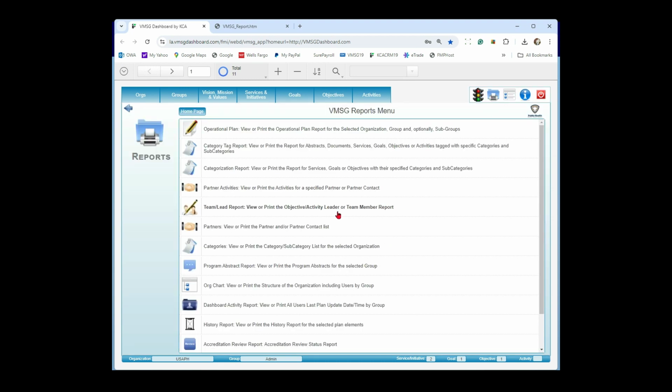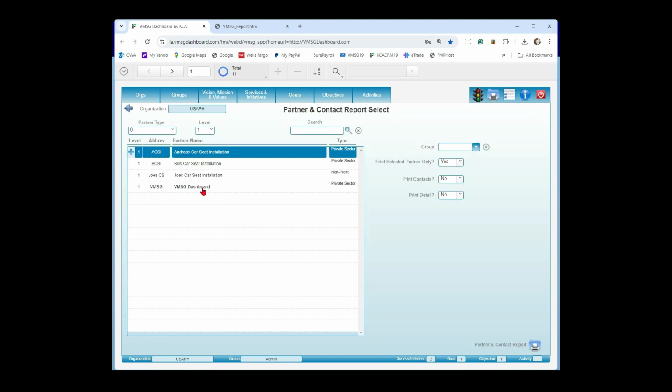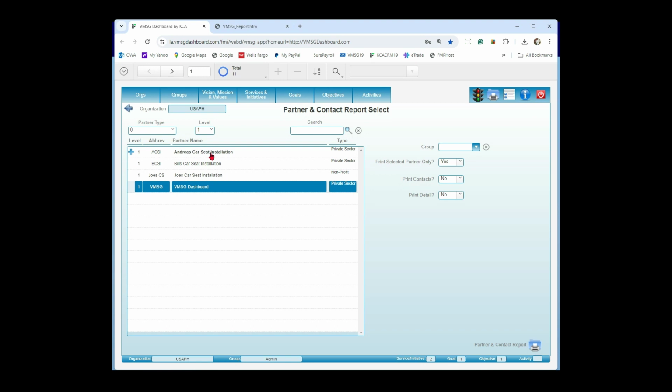The next report I want to talk about is the partners report. So as you recall, at the activity level, we can assign partners. And these are the 4 partners we just happen to have in the USA Public Health. So on the left side is my partner organizations. On the right side gives me some choices here. The first one is, do I want to print the selected partner only, in this case, VMSG dashboard? I'm going to say no.